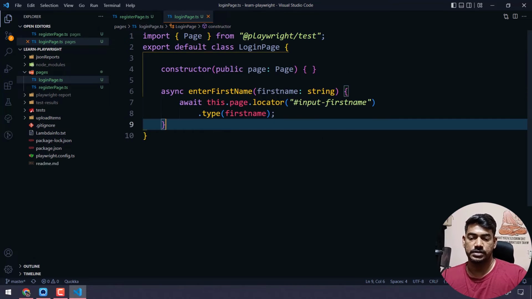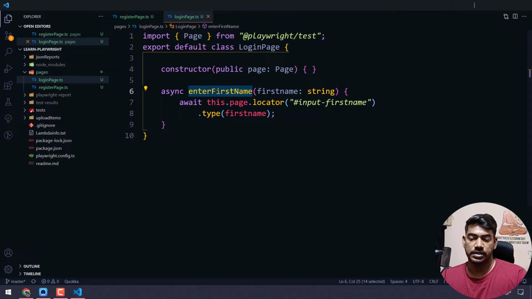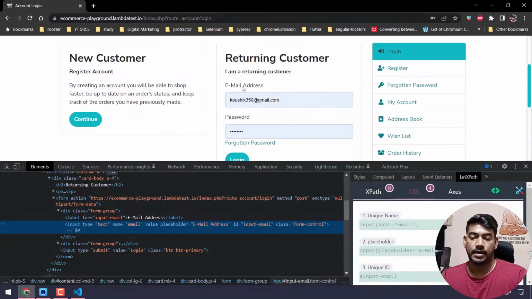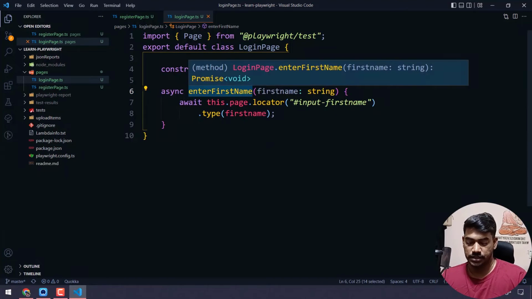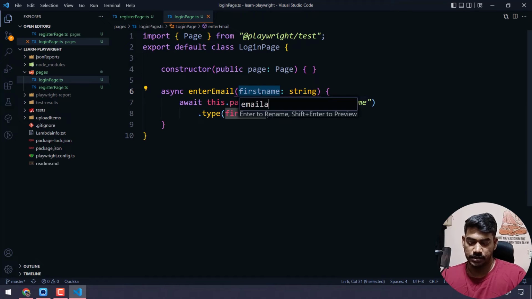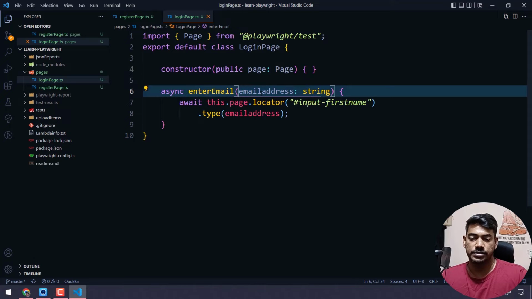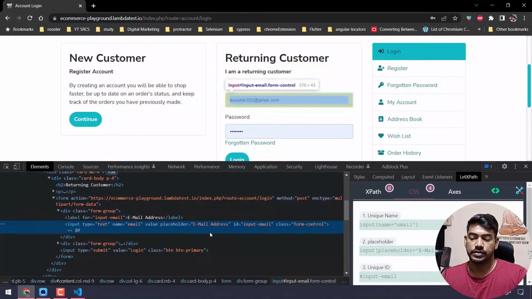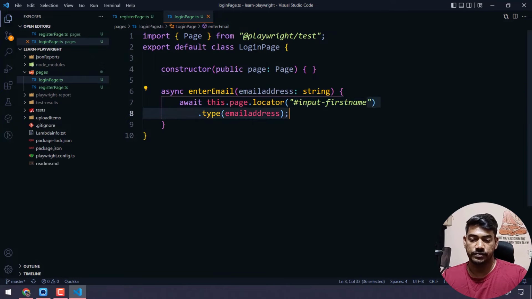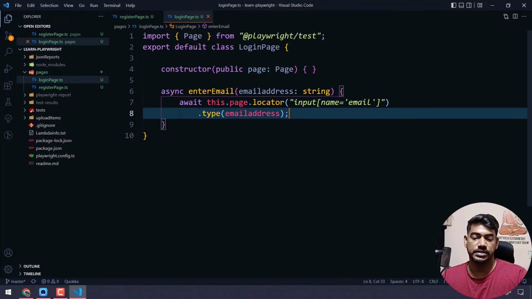Now we'll just paste here, and here we'll say, what is the function name? Yeah, it's email address, right? So we'll say enter email, and that's going to be our email address, something like that. And here if you go and inspect, this has a name called email, so I'm going to copy that, and here we're going to paste it. Okay, so that's it, very simple.